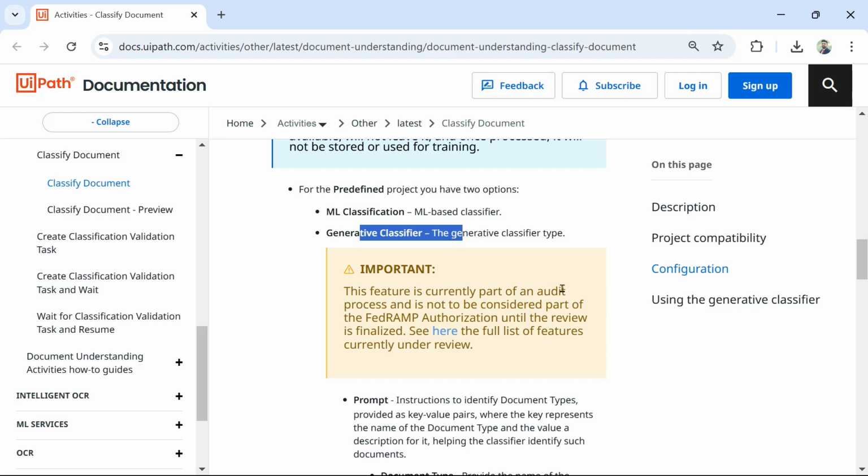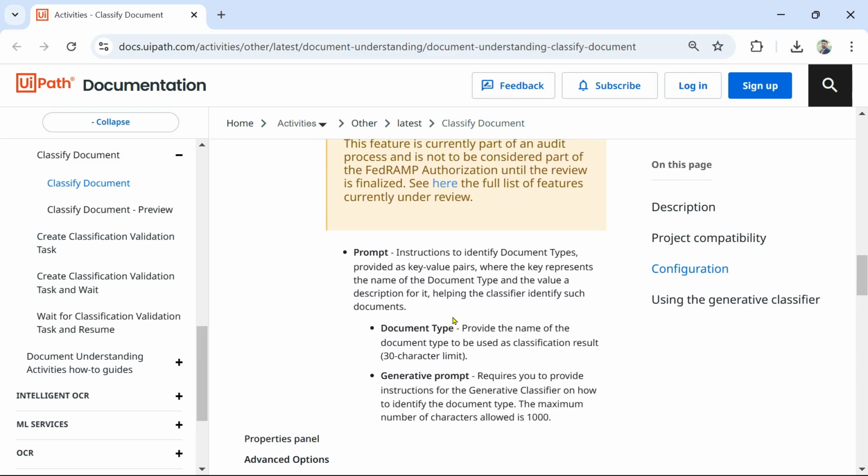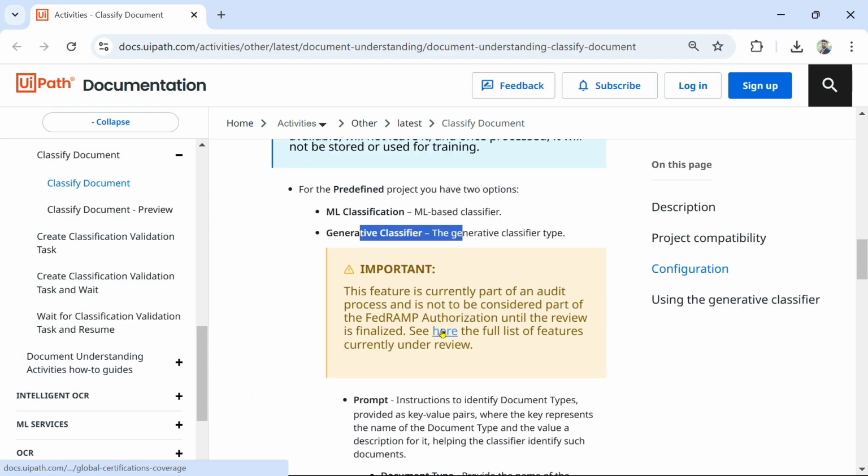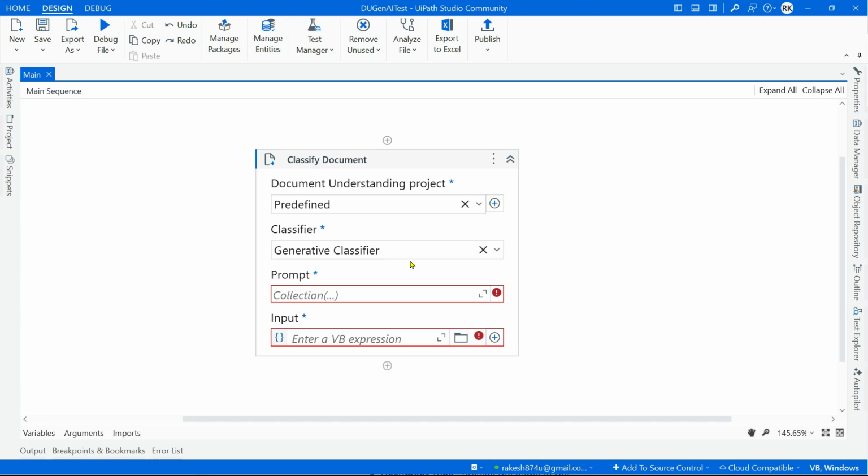This feature is currently part of an audit process and is not be considered part of the FedRAMP authorization until the review is finalized. See here for the full list of features currently under review. Okay, so here a couple of documentation that you can always go through. Now for our learning purpose, I'm going to select the generative classifier.